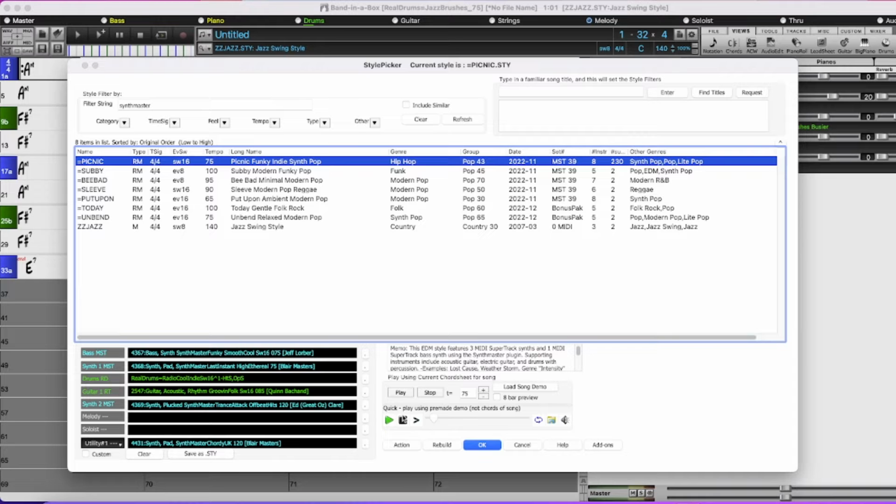So what we were hearing there was a pre-made audio file demonstrating that particular style. But an even more useful way to sample these styles is to actually hear them being played over the chord progression I just entered. Now, this is something that you could do in previous versions of Band in a Box if you set it to do so and you used these play-stop buttons here. But we've now made it even easier to do that by double-clicking on the style itself.